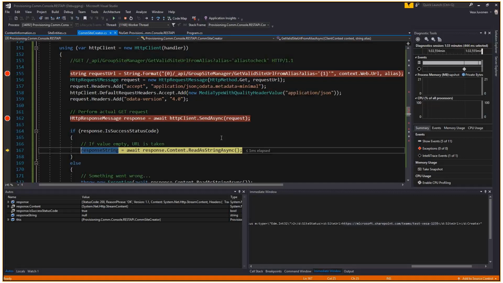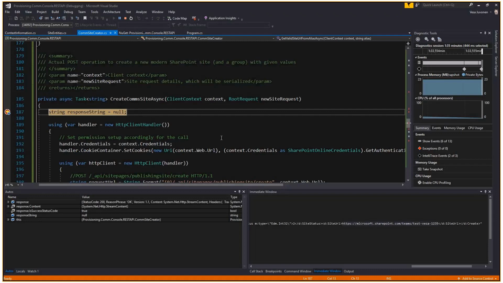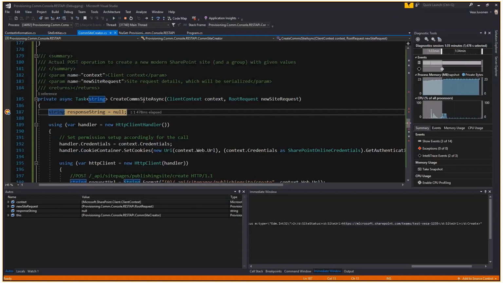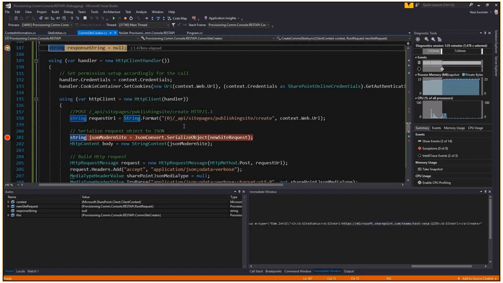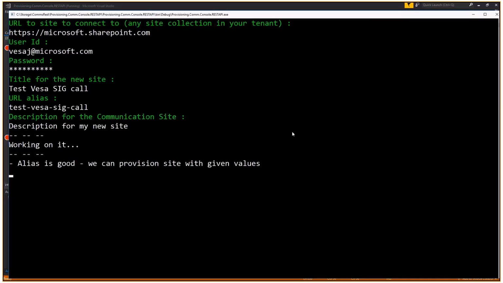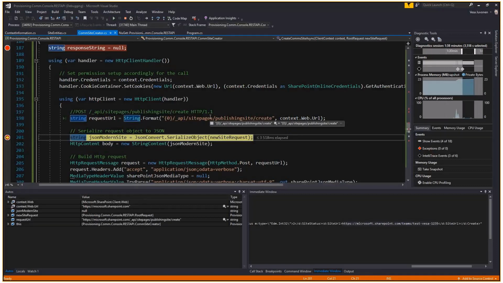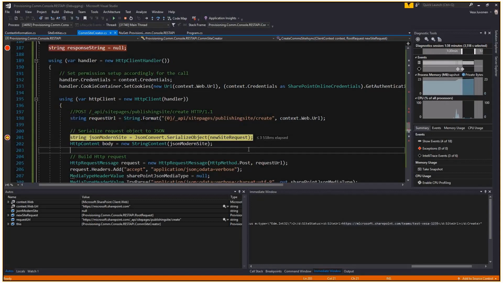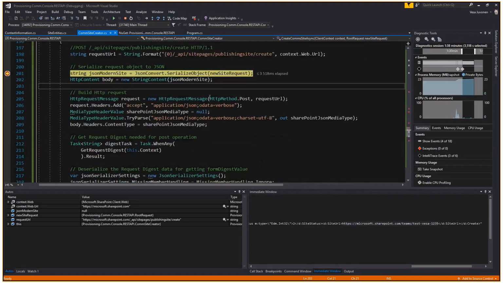I'm going to do an F5, so I'm going to run through all of the plumbing code, and then we're going to jump into the create communication site async. So we do have a REST API, which will be documented, and the JSON object format and all of that will be documented for you. So you're able to use this API to create these communication sites in SharePoint Online. In this case, we are executing against API sites, publishing a site, and a create method, and we are sending the right JSON object as part of it.